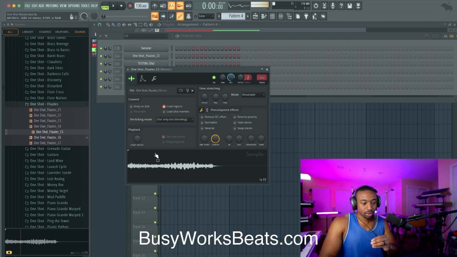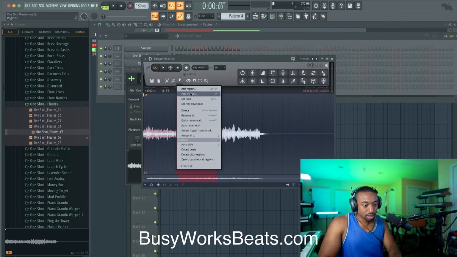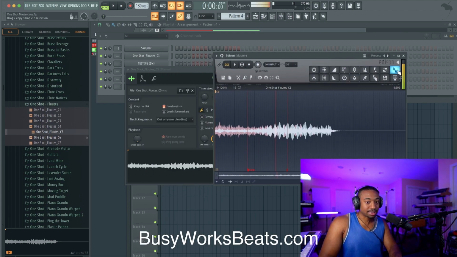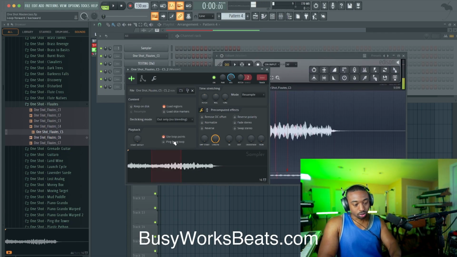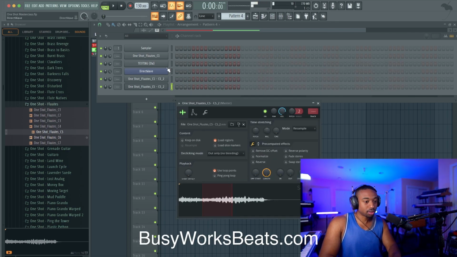Okay, so to quickly do this, you would just open up an audio editor, grab a section, set a loop point, and just drag this back inside of your sampler. So now it has these loop markers. We're going to use loop points. And now I'm playing keys on my typing keyboard.